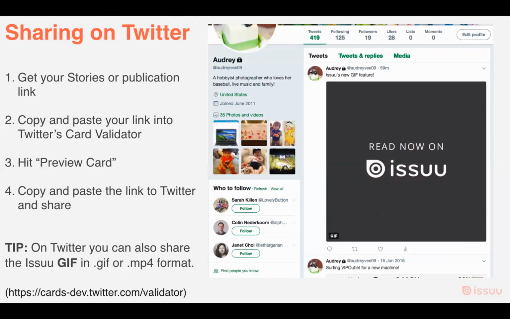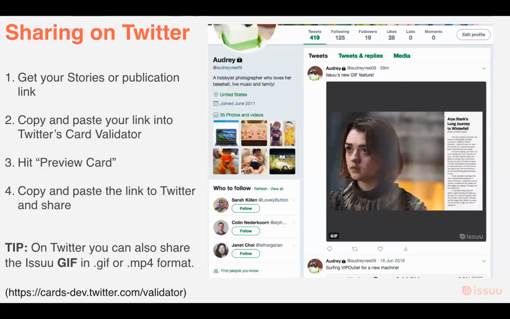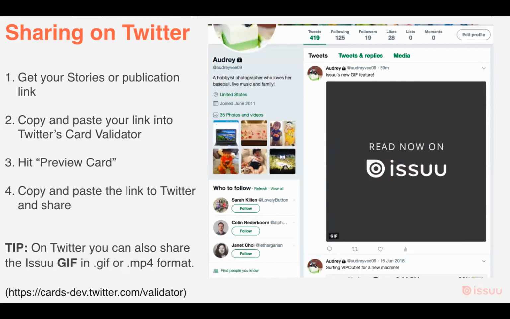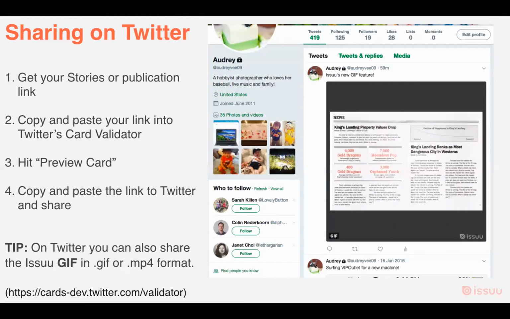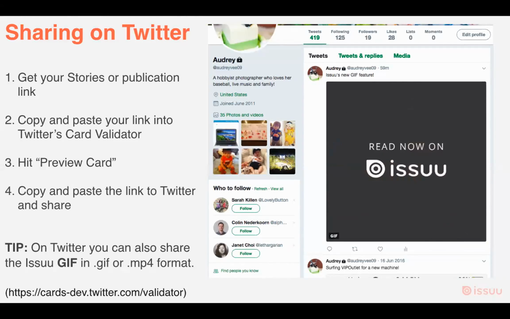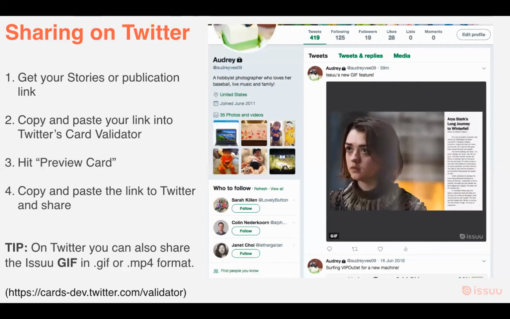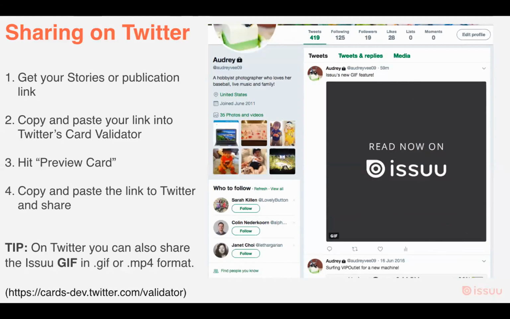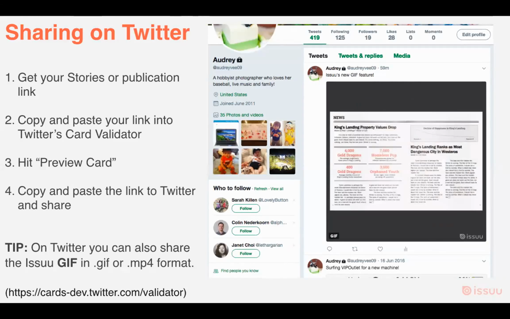So sharing on Twitter is also really easy. The GIF would also be a great option here. So you can get that same exact GIF that you created earlier, copy and paste your link into Twitter's card validator. What this is going to do is allow you to preview what your post will look like before you post it to Twitter.